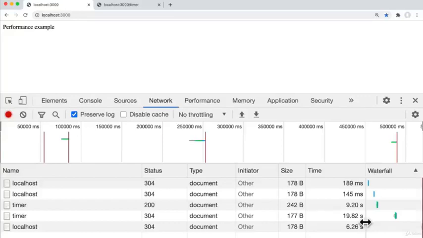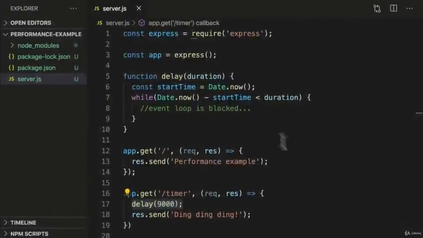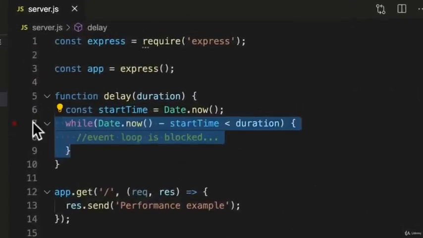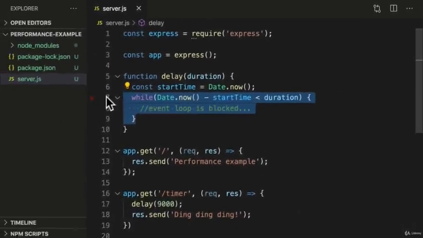But first, I know this example is a little bit contrived. It's not every day that we write while loops that don't do anything for a certain amount of time. So let's explore some real-life examples that behave similarly.